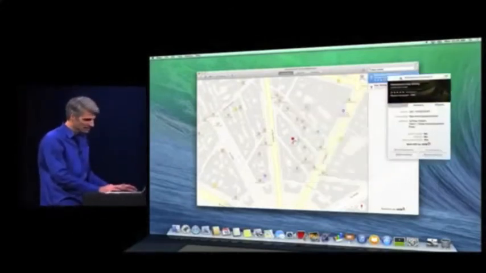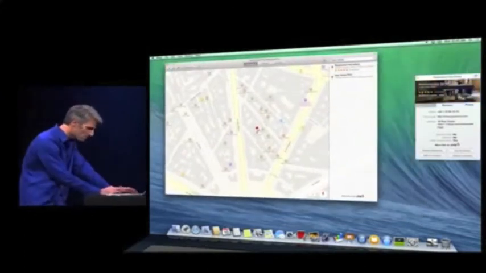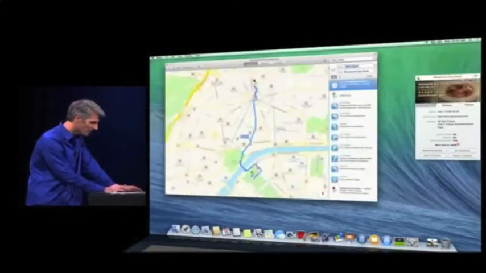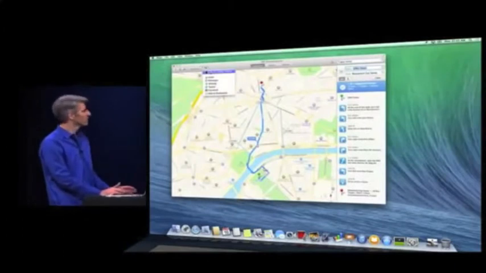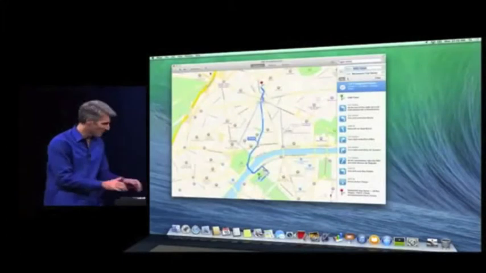And because this is a Mac, I can tear these off. So if I'm planning a trip, I can set aside some things of interest. I can, of course, get directions. Let's do that here, directions from the Eiffel Tower. And when I'm ready to go, I can send it right to my phone, like this. And that's Maps.